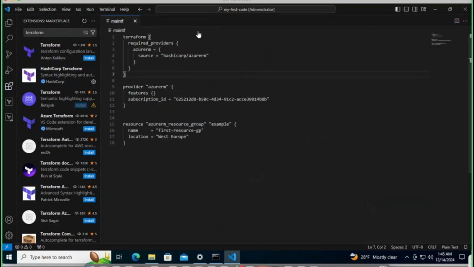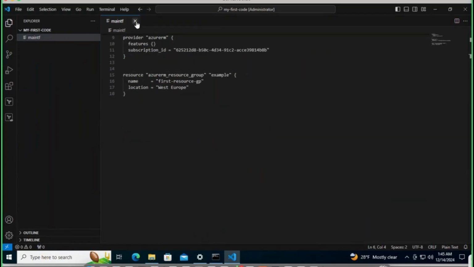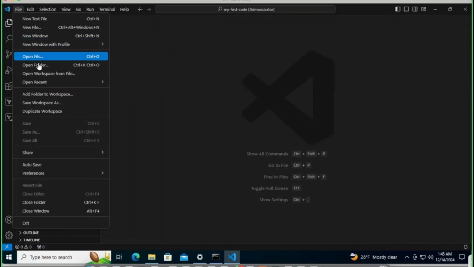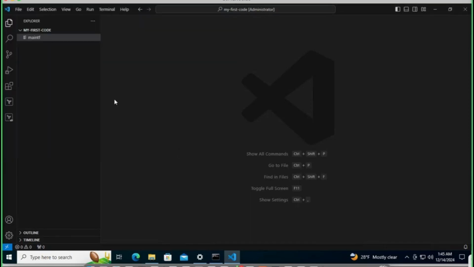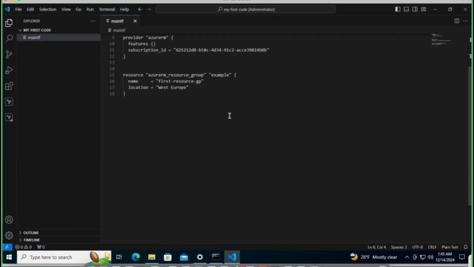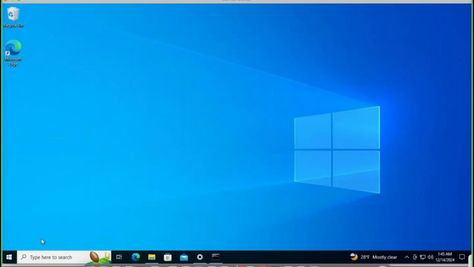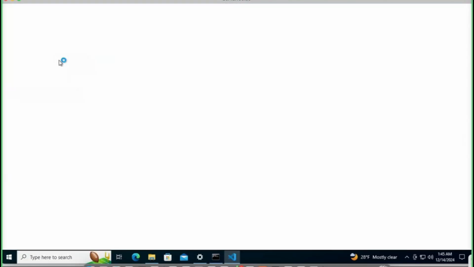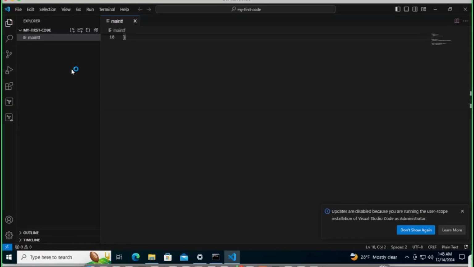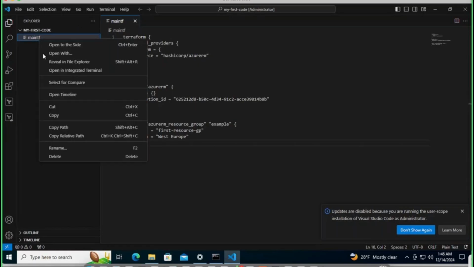Let me close it. Okay, go to file. Let me open it again. Okay, the problem is I did not mention the .tf extension. Let me rename it.